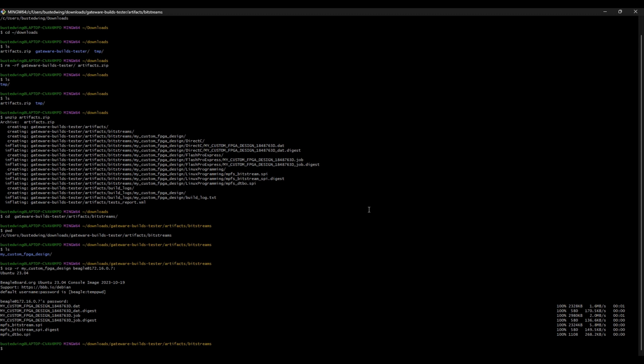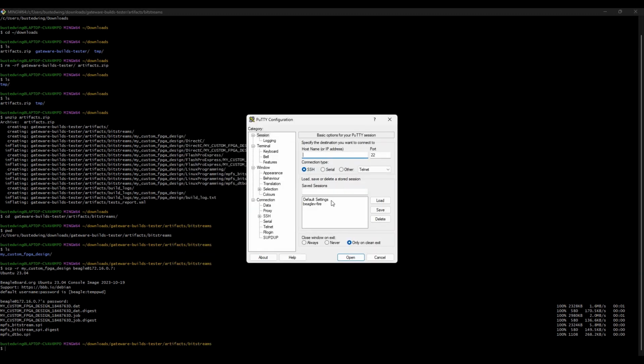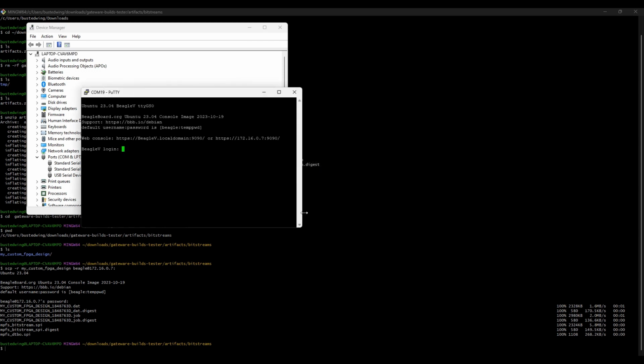Yeah, LEDs are not behaving quite right. I should be able to, COM port 19, serial 19, 115,200, open. Okay, so it's not bricked.